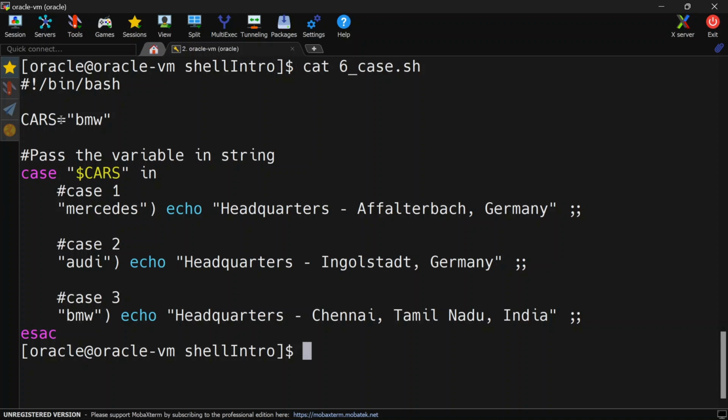And here you can see we have a variable where BMW is initialized. In case 1, we are checking for Mercedes. In case 2, we are checking for Audi. In case 3, we are checking for BMW.